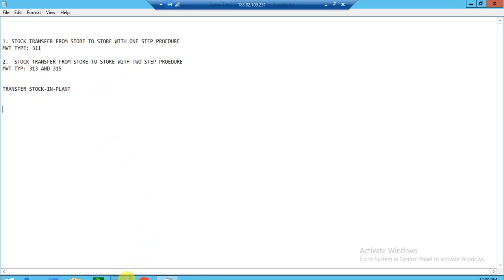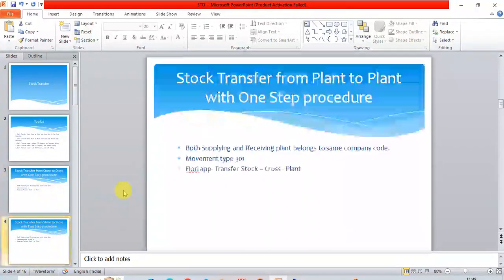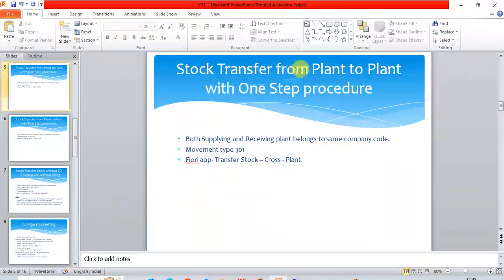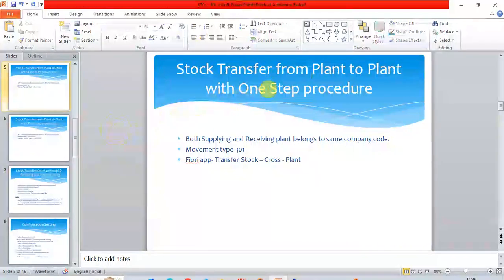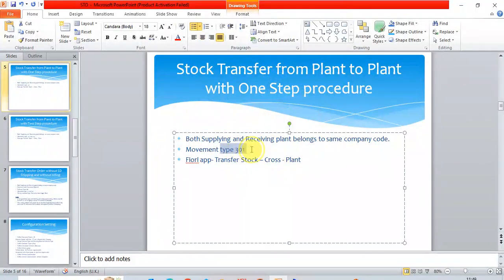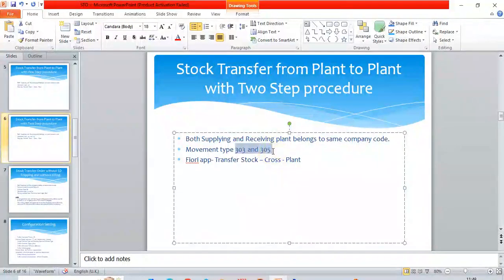Now we'll see the next scenario. What is our next scenario? Our next scenario is stock transfer from plant to plant with the one-step procedure. For plant to plant stock transfer also we have two scenarios, with the one-step procedure and the two-step procedure. If you want to do stock transfer from plant to plant with the one-step procedure, what movement type do we need to use? We need to use movement type 301. And for the two-step procedure we need to use movement types 303 and 315.